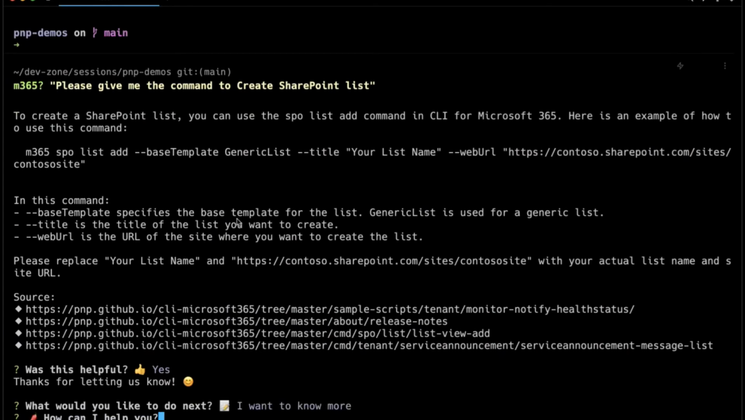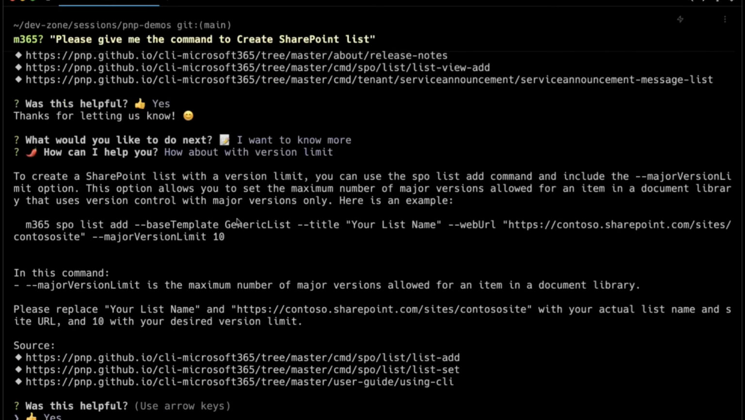Now, how about with version limit? Let's see. So this is the power which it brings to the terminal interface so that you can have a conversational kind of interface within the terminal itself to get the details about the command. You don't need to go to the docs. But again, if you prefer to go to the docs, you can always go there. But if you prefer to have it from the terminal interface itself, you can get the details here.